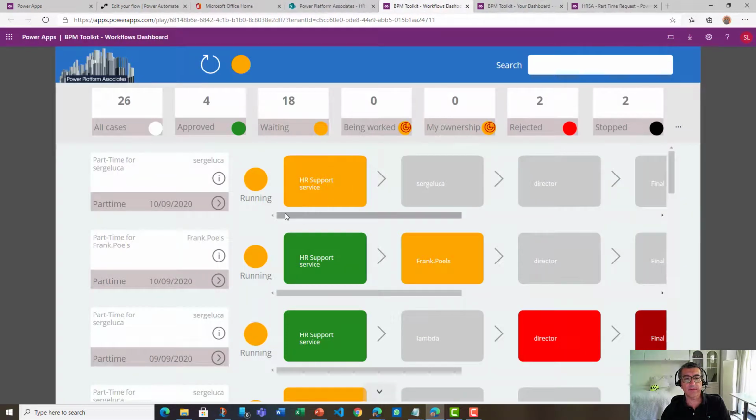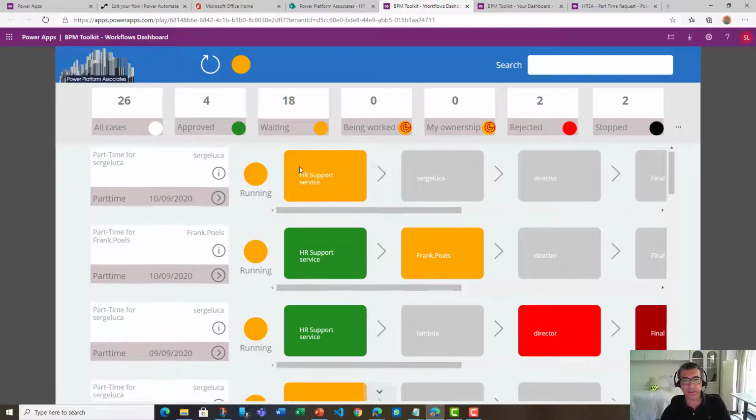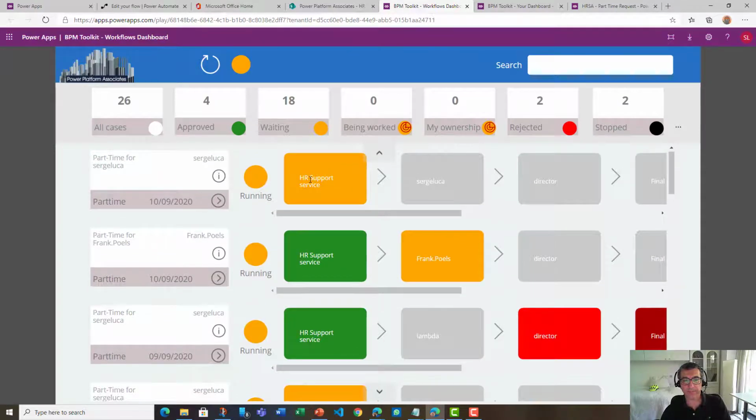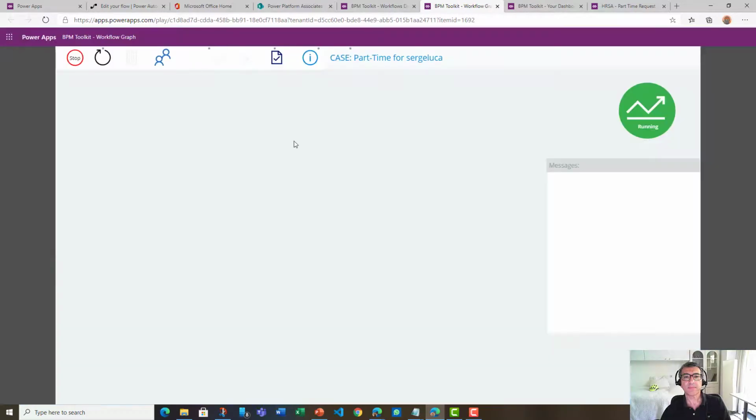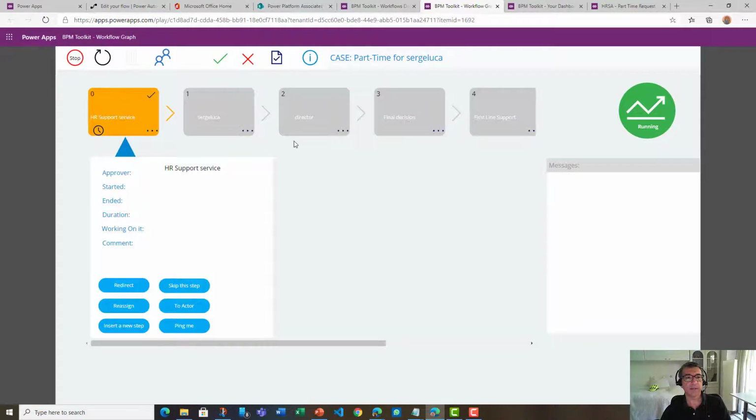And now the request, the business process, is in running mode, waiting. So we need to act on this, and it's waiting on the first steps here. If you're a member of HR, you can see this dashboard. And if you're a member of HR, you can click on this specific workflow. You can visualize it like this, and you can act on this.